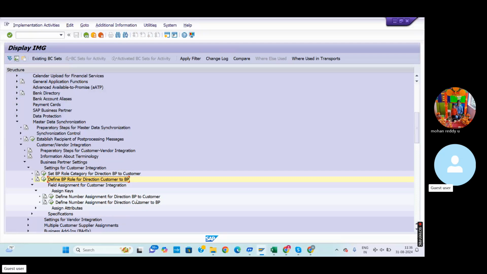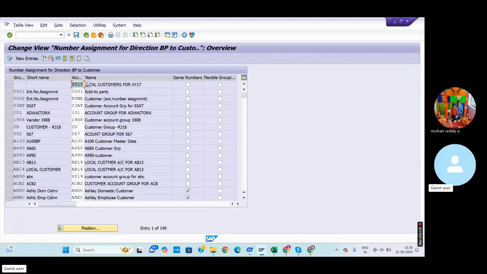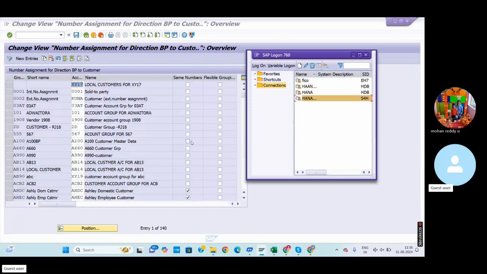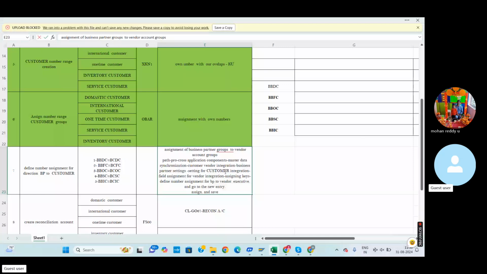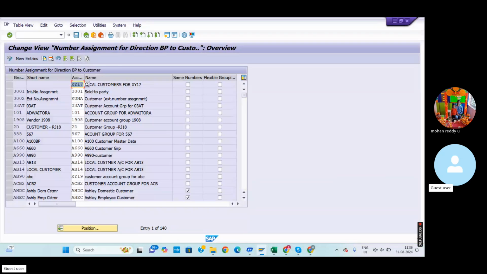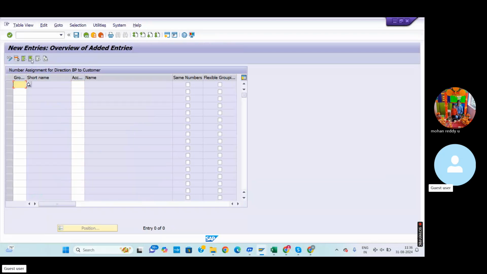Define number assignment for direction BP to customer. Define number assignment. So you just observe here. There is a small confusion here, but anyhow, I have mentioned it clearly in this Excel sheet. You just go through this Excel sheet step by step, then automatically you will reach the configuration. So now we need to create a new one. If you already created, if you want to view, go to the position and click on that one. Or if you want to create a new one, click on this new one. So now number assignment for direction BP to customer.